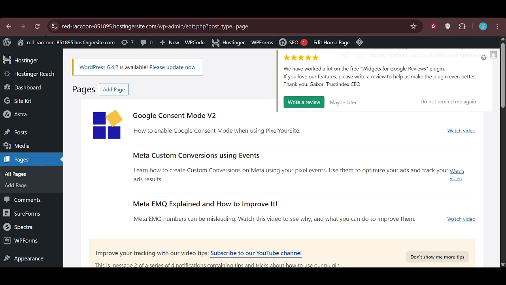From here, look at that left sidebar and find the option labeled Products. Hover your mouse over it, and in the submenu that appears, click on Add New. This opens a blank product page where you'll set up everything related to your item.